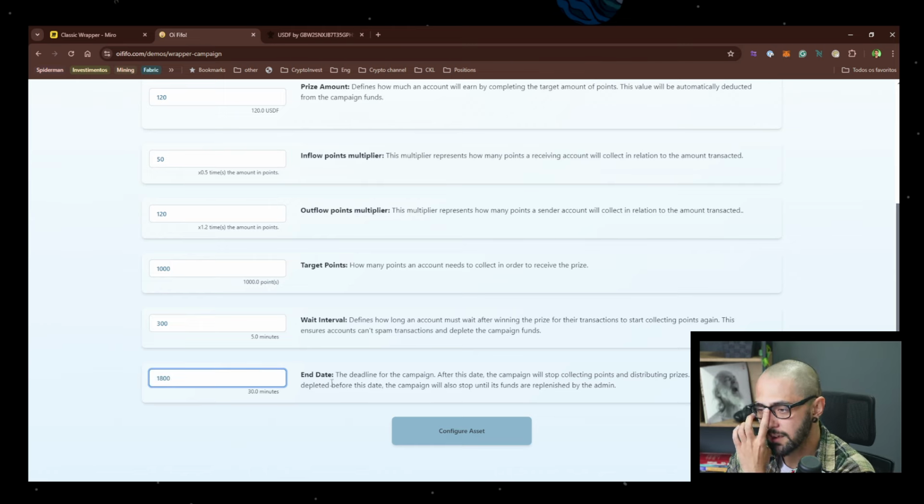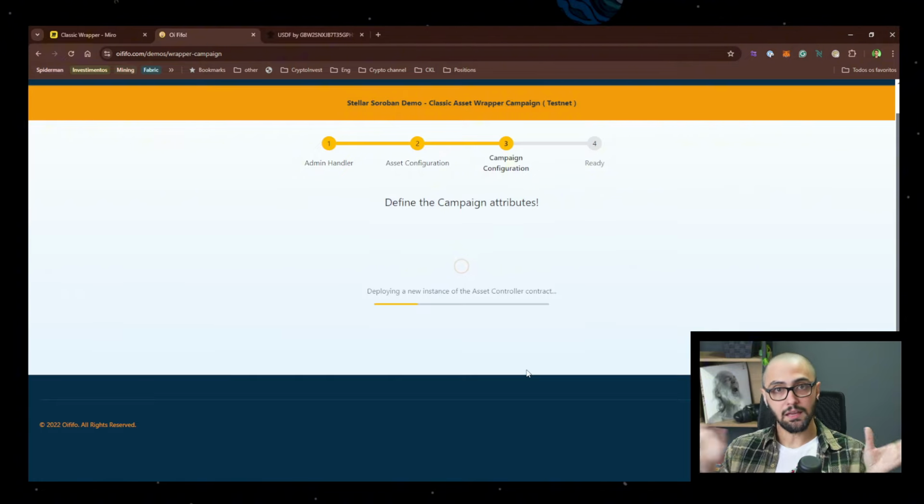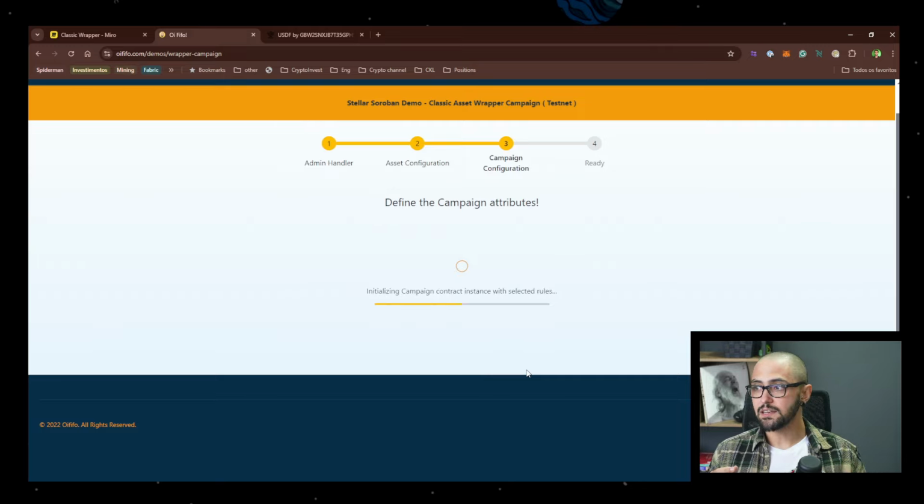1,800. Okay, so there's our configuration. Let's go ahead and click on configure. Now what it's doing it's deploying the contracts, the wrapper and the campaign contract, and it is configuring them with the initialize function. So it is setting those rules for those contracts. It is linking those contracts together. And then in the end, as a last transaction, it is going to go as an admin and add some funds.